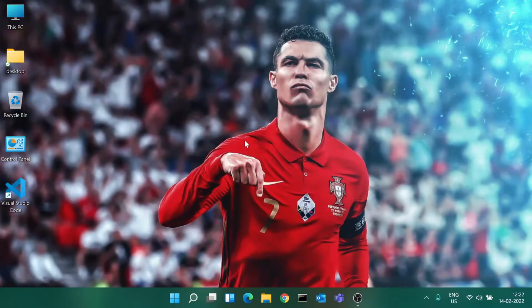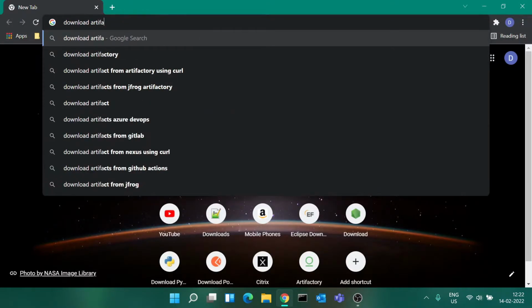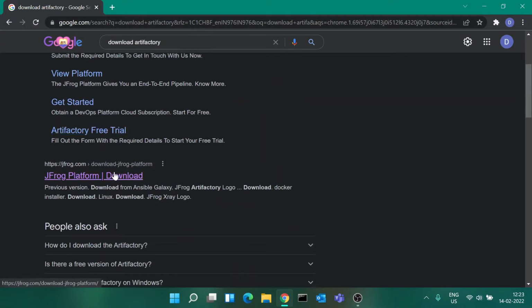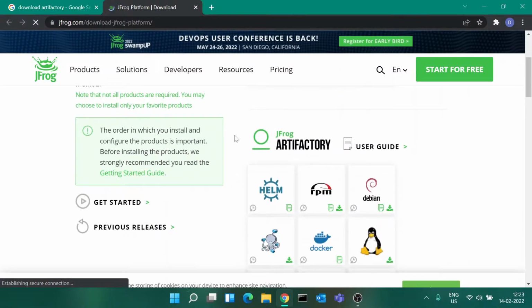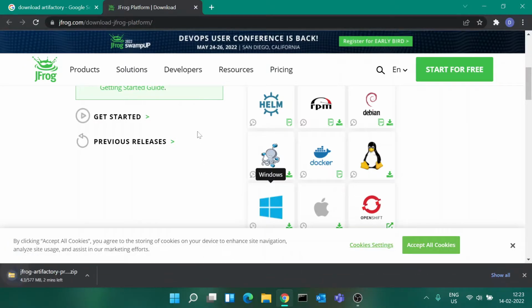So first of all, if you want to install the Artifactory, then you have to install the Java JDK also. The requirement is for 8, but in this video I'm going to show you how to install Java JDK 11. First, we are downloading the JFrog setup. Download the setup from the official site, and right now it is downloading.